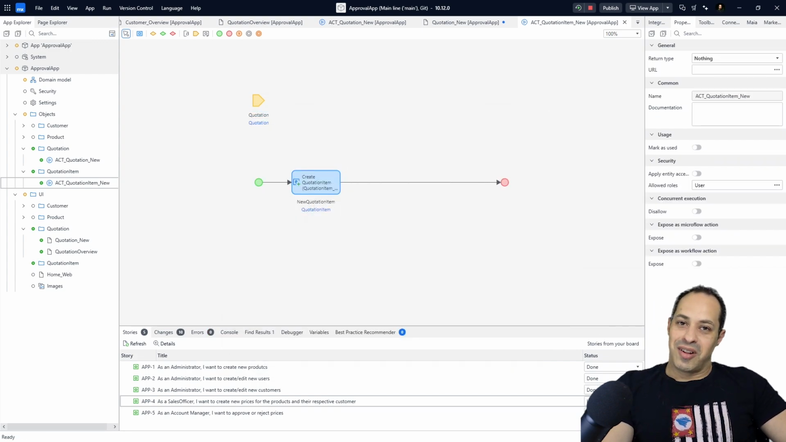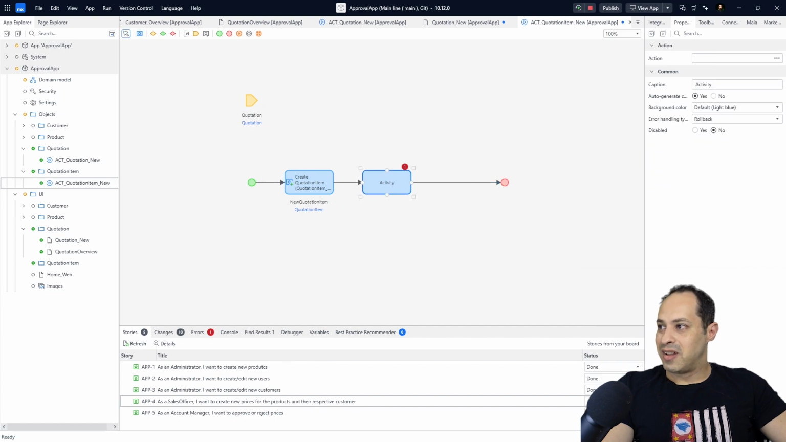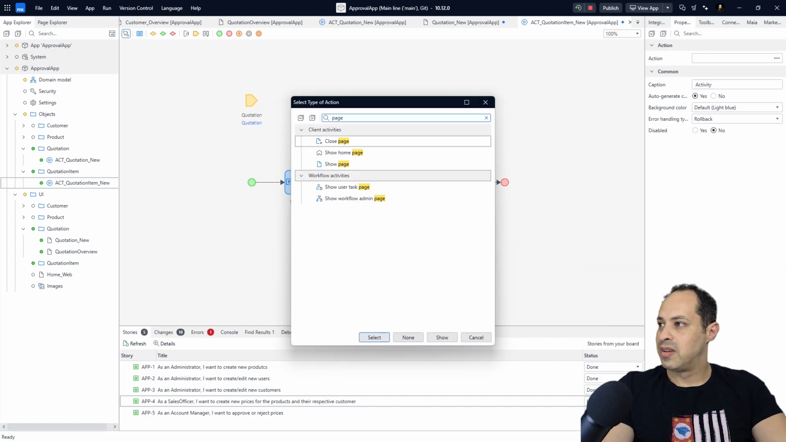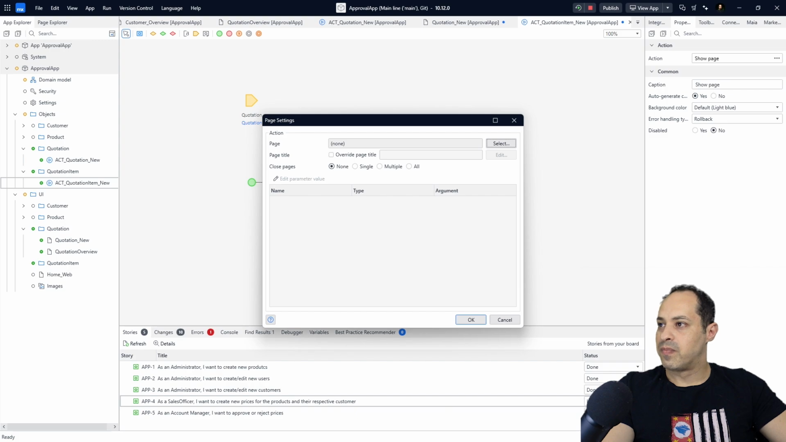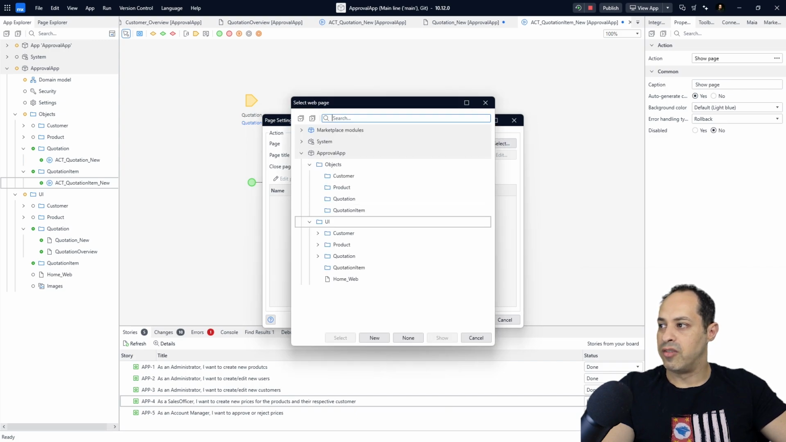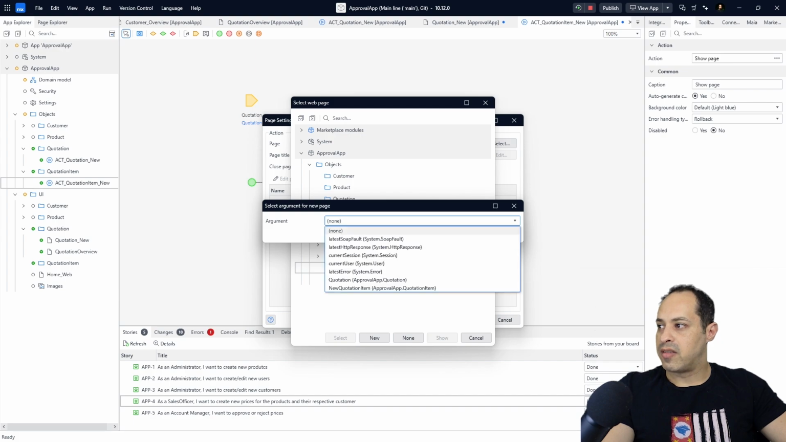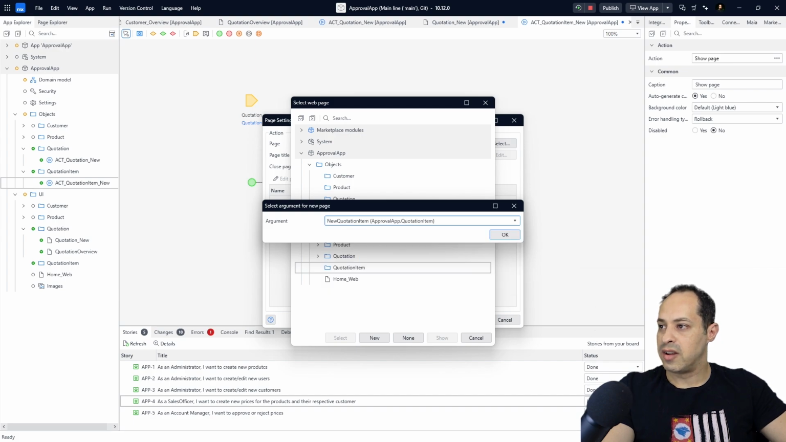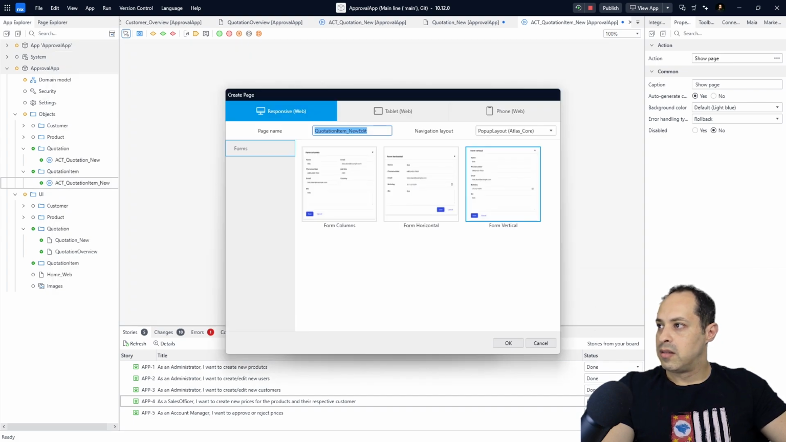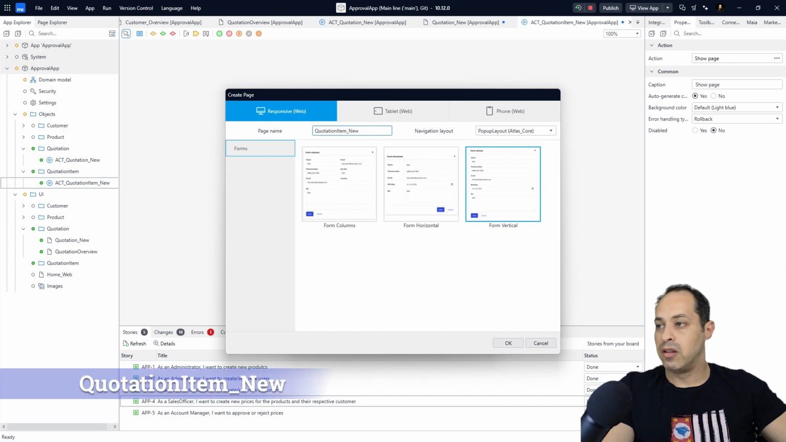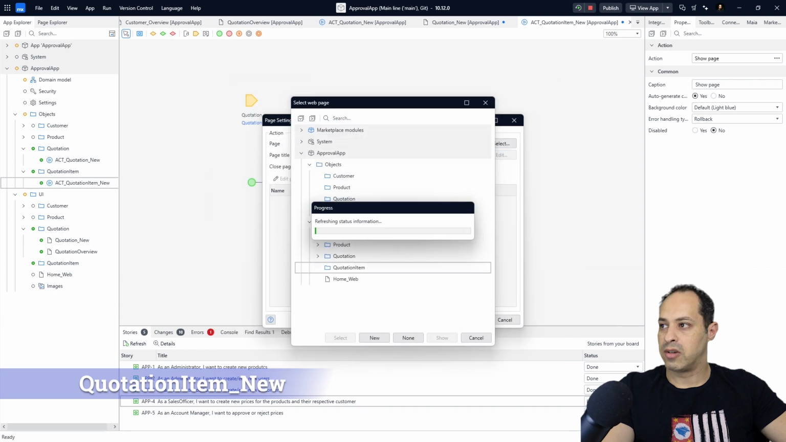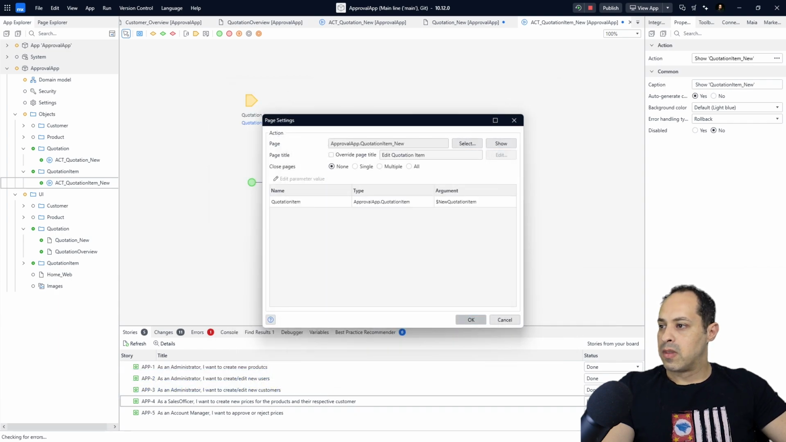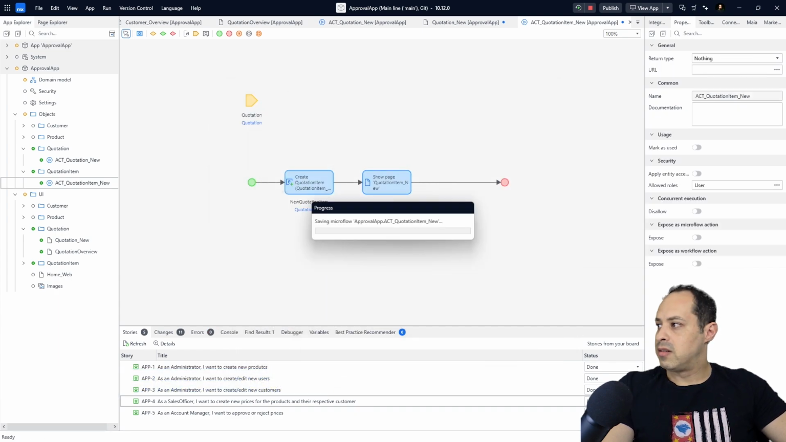And we're going to also call another page. So let's add another activity, double click, show page. The page, of course, does not exist yet. So let's create a new one. Let's pass as an argument the new quotation item. And here in the page name, let's just rename it to quotation item underscore new. Let's click OK. Click OK. And this is done.